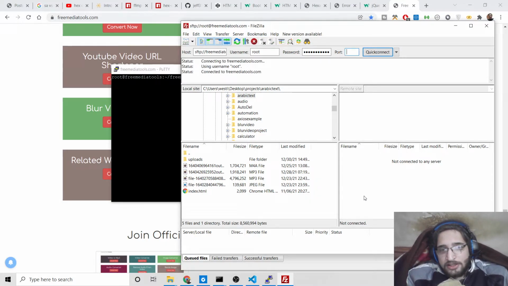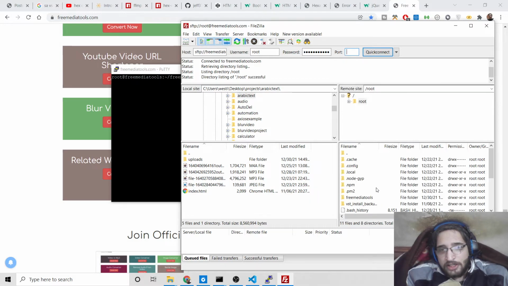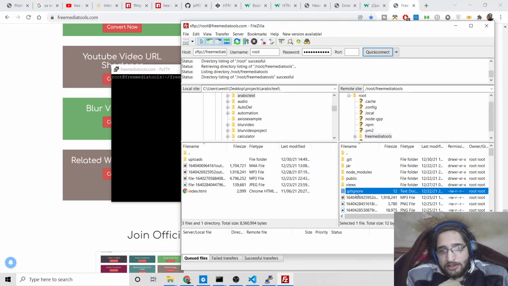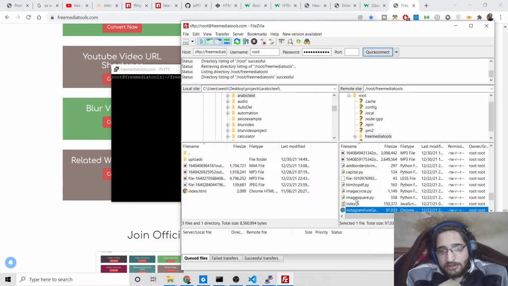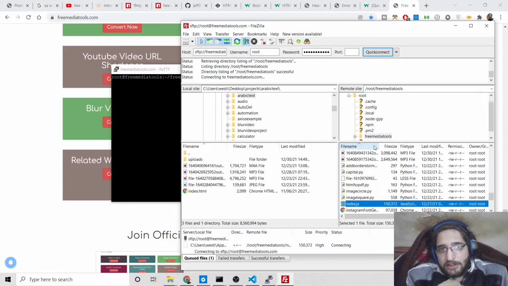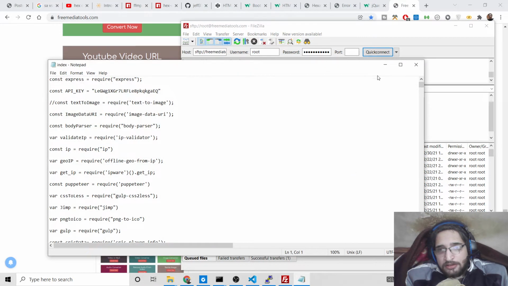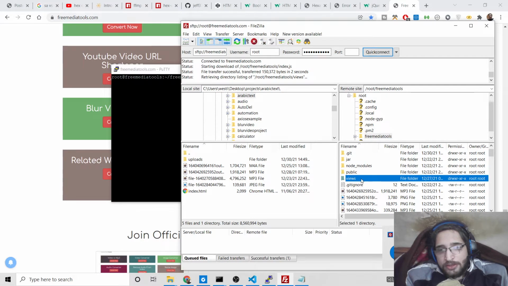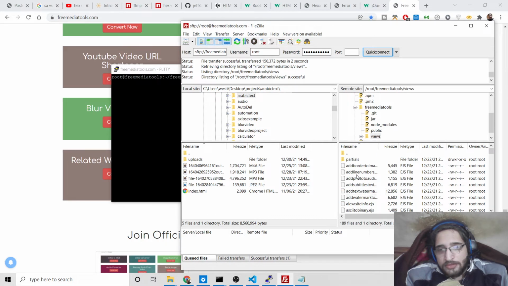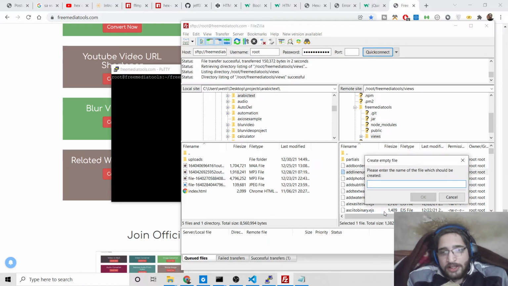After connecting, you will see the files of the server here. We will go to the free media tools server like this. Inside this, we have the file which is index.js. We will edit this file of the website. And simply inside the views folder, we will go like this. Here we will create a new file. We will name it extract color name from hex code .ejs.